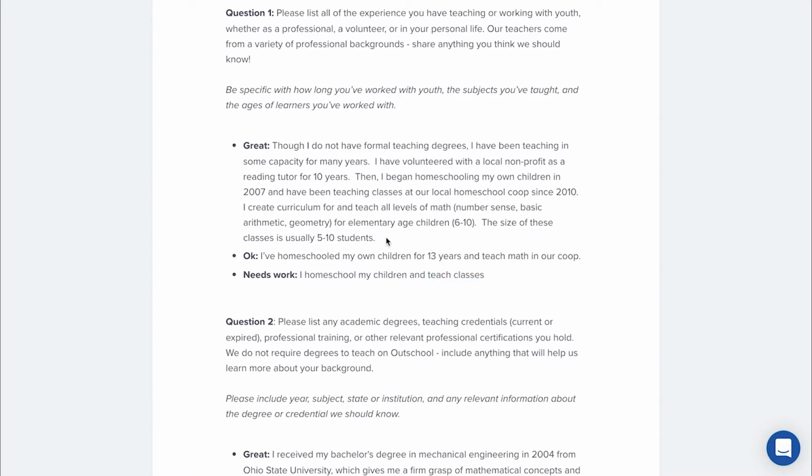So you can see that they want you to be descriptive. They say here, be specific with how long you've worked with youth, the subjects you've taught, and the ages of learners you've worked with, right? So this is really, really helpful. I'm not going to read through this, but you can just read through it on your own and literally match up your experience and your paragraph to this paragraph. Don't copy, but just match it up.